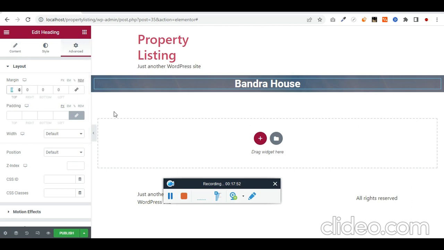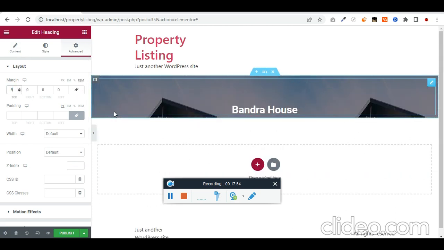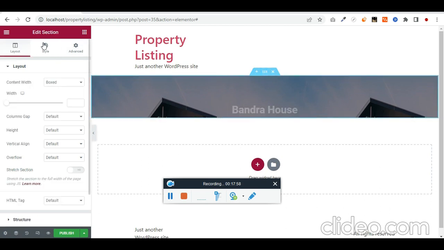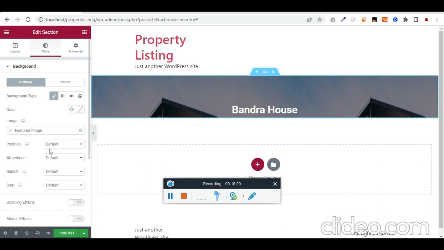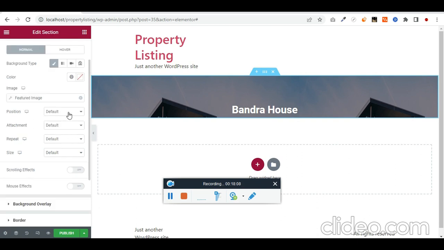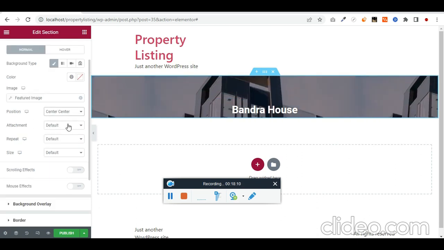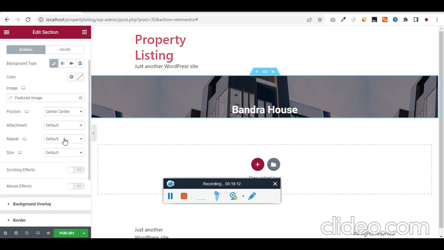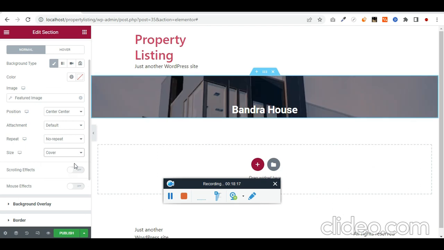Unlink the links, 5, and don't forget to set the background property. Click on the 3 dots, background, and let the position be center. Attachment, don't touch anything, no repeat. Background size cover.